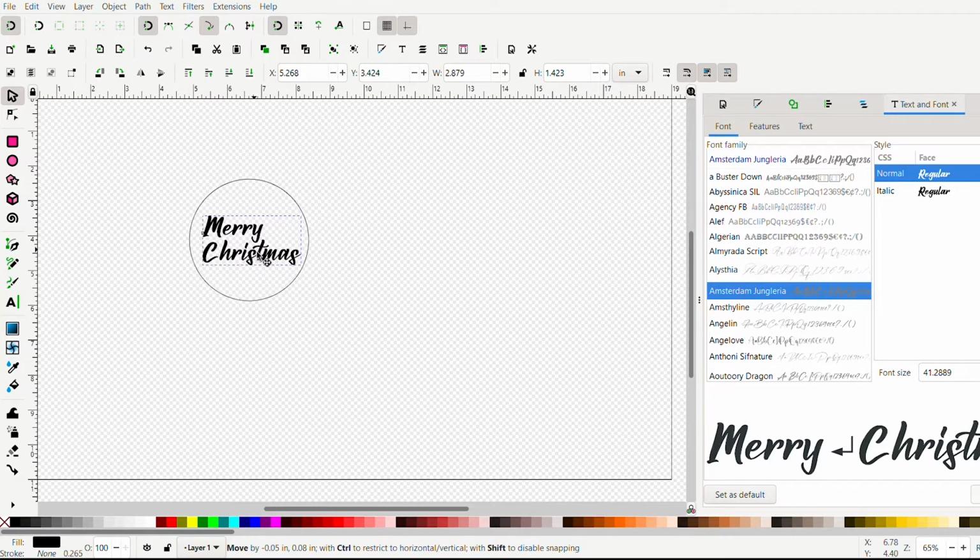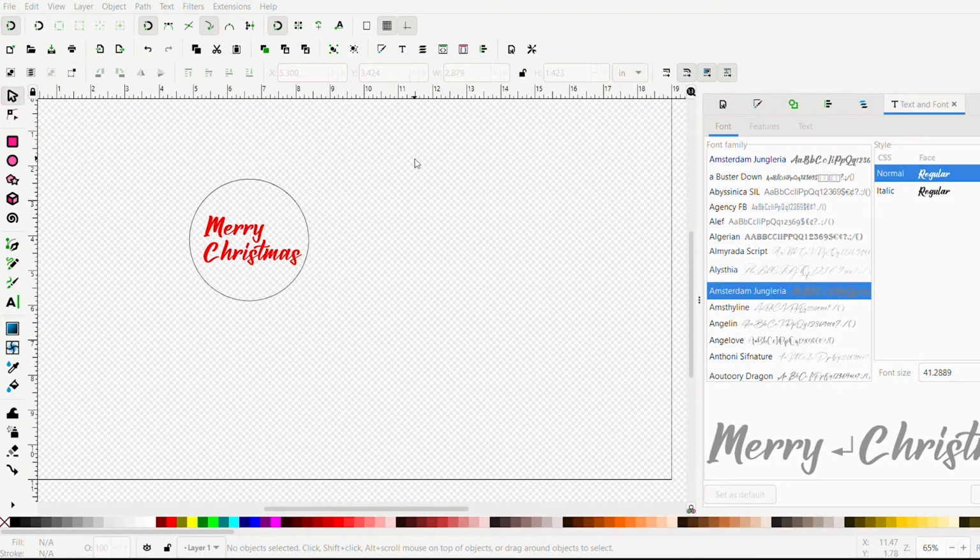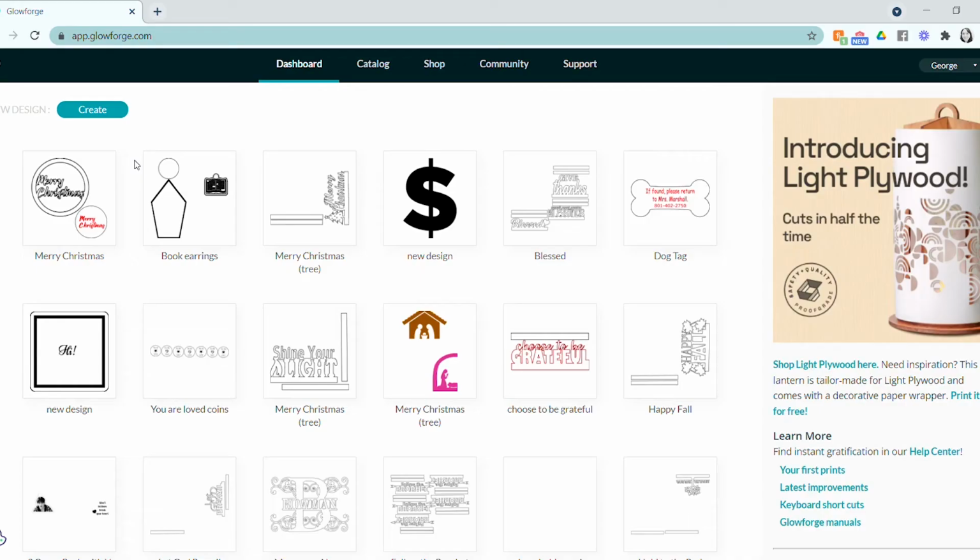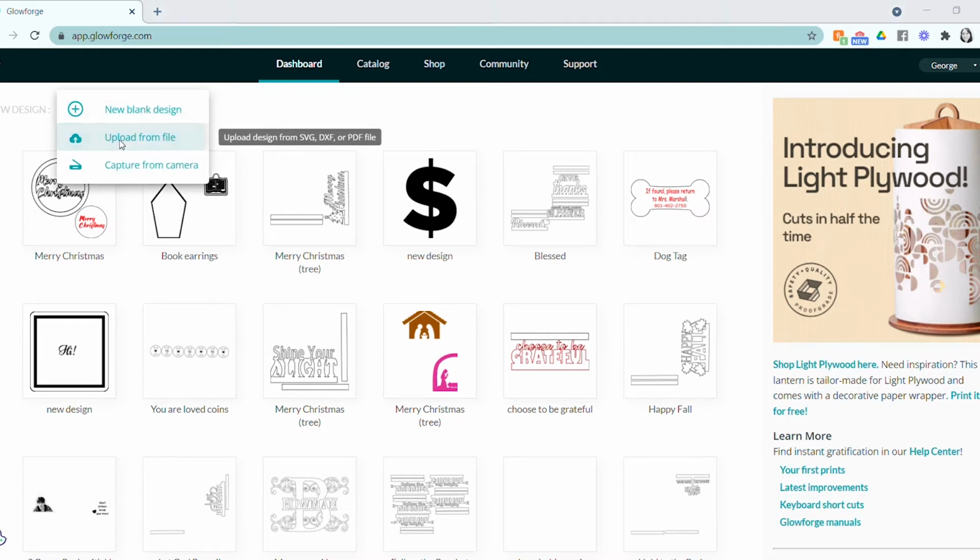So the idea is that this is going to be engraved into the wood in my Glowforge, and I'm changing the color of the text so that Glowforge knows that it's doing a different function for the text and a different function for the circle. Next, what I'm going to do is save this file as an SVG and upload it to the Glowforge app online.